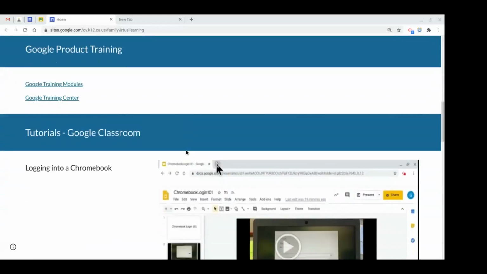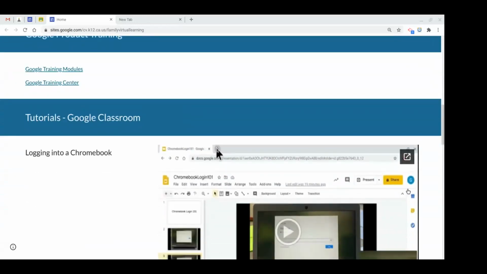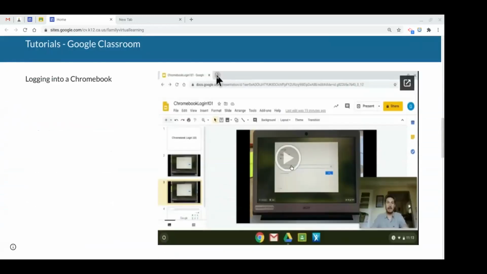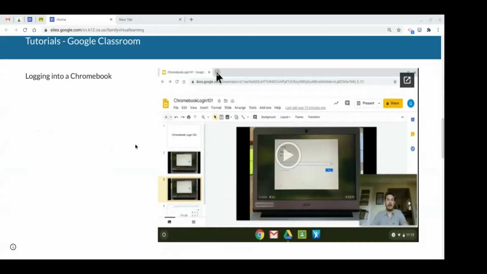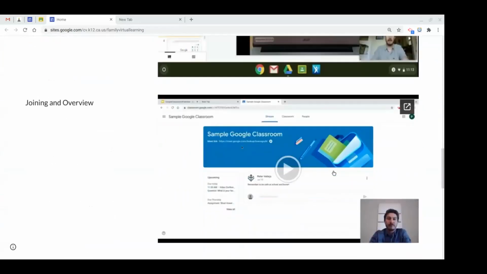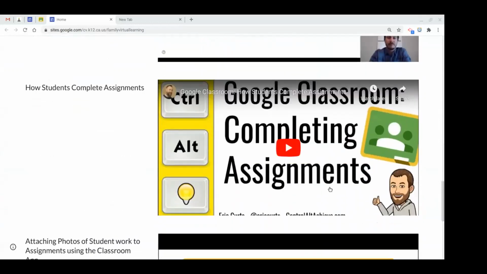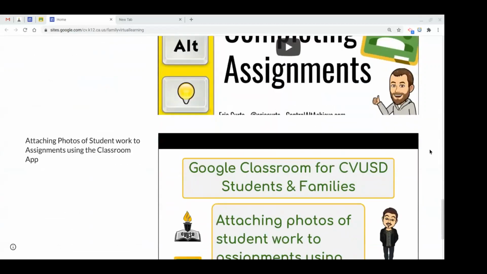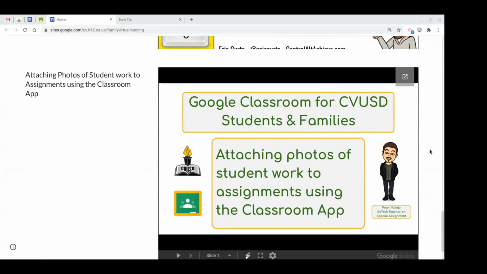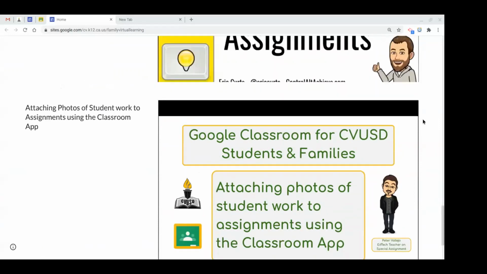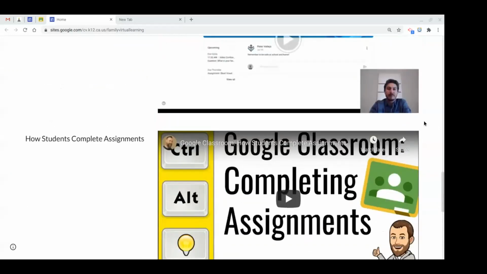And then at the bottom of this page, we have tutorials. These are all anywhere from 2 to 5 minutes. This one deals with logging into a Chromebook. This one is what we're going to be going over today. We also have a person named Eric Kurtz, who does a great job showing how students submit work specifically. And this last slideshow will show you how kids can submit work using an app on a phone or a tablet. So I'll go back up to the top.